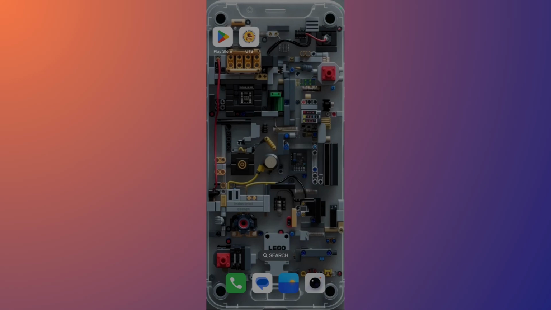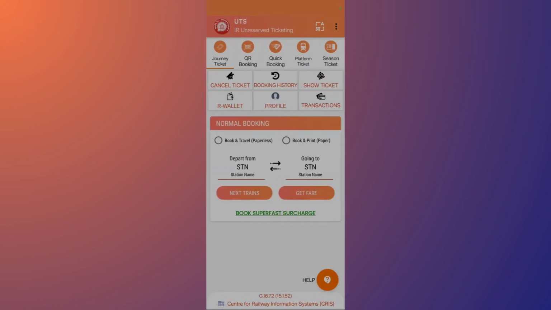In this quick and easy tutorial, I'll be showing you the steps on how you can change the password of your UTS mobile application. So in order to change the password of your UTS mobile application, the first thing that you will need to do is simply open your UTS mobile application. The steps are identical for both the Android and iOS devices.